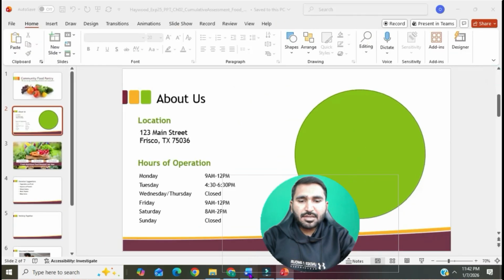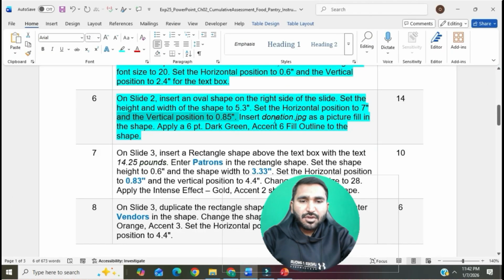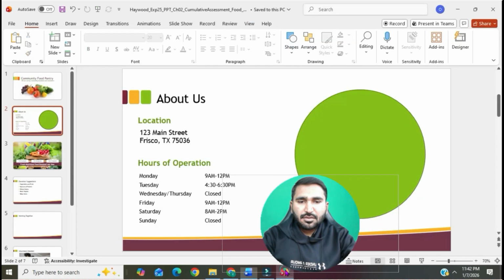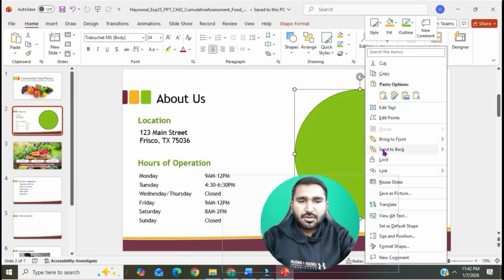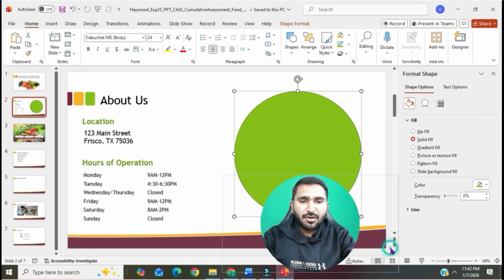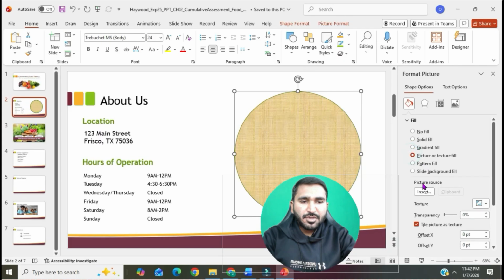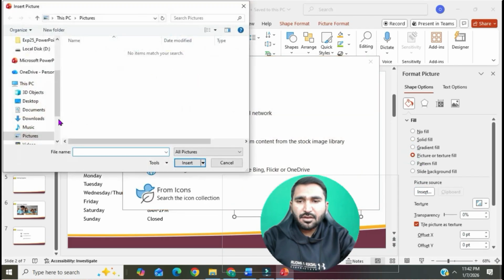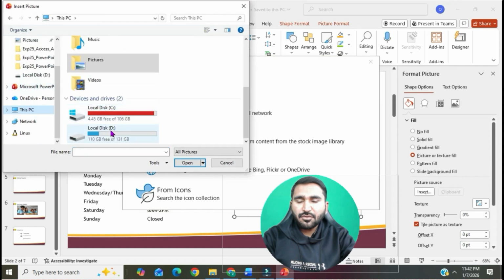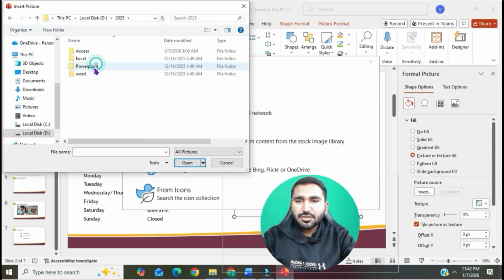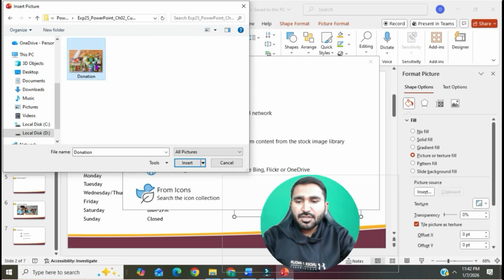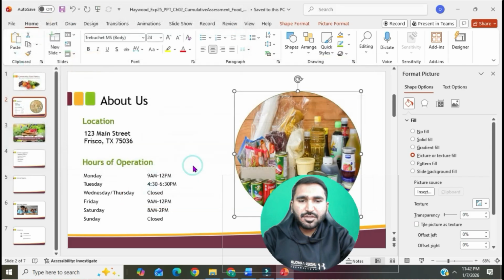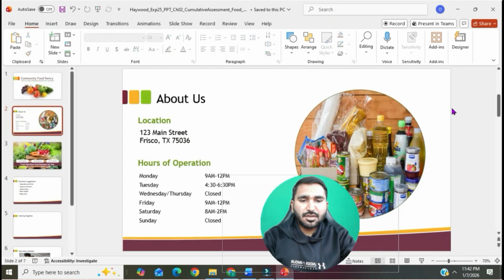So the next is to insert donation JPG as picture fill in the shape. Right click on this, click on Format Picture or texture fill, click on Insert from file, go to our download folder which we downloaded from the PSN portal, the JPG picture. Okay, donation JPG picture, we will insert this picture. Okay, close this.